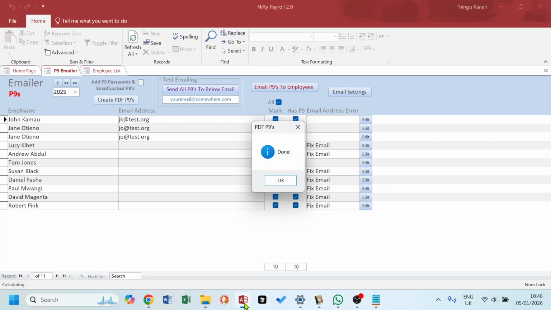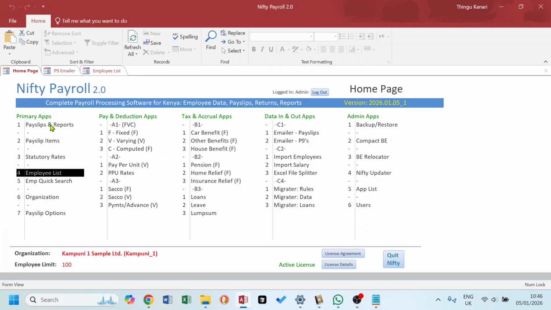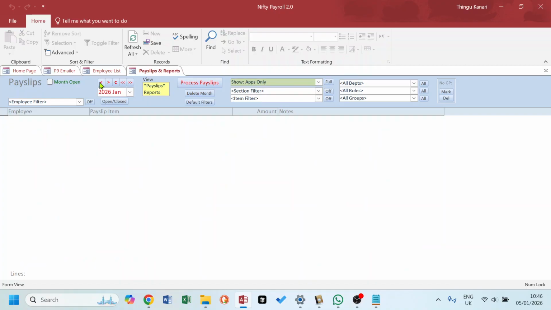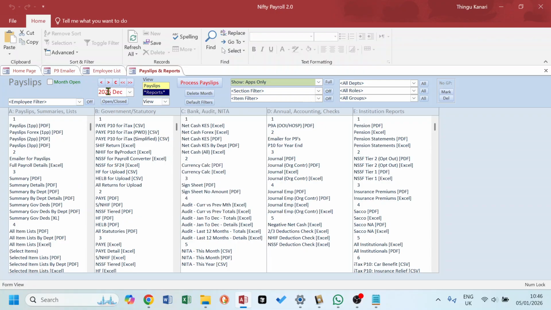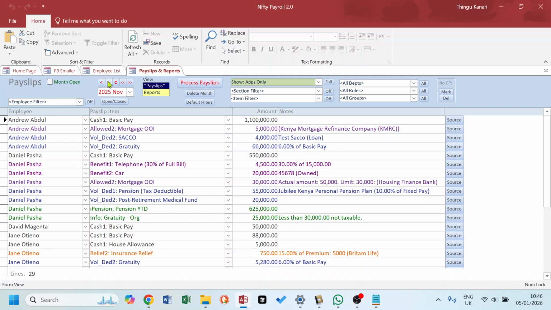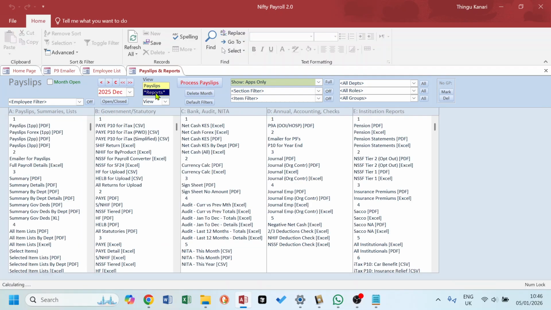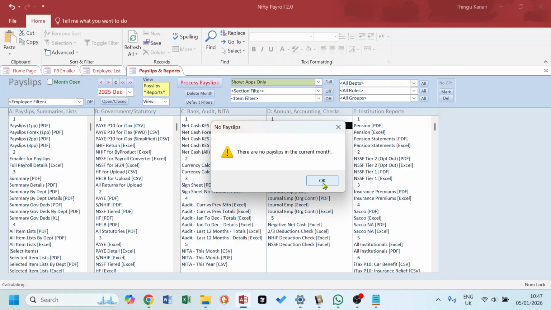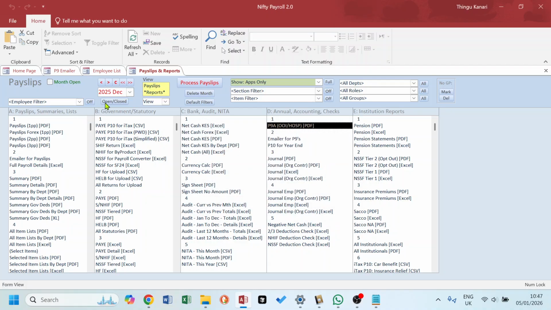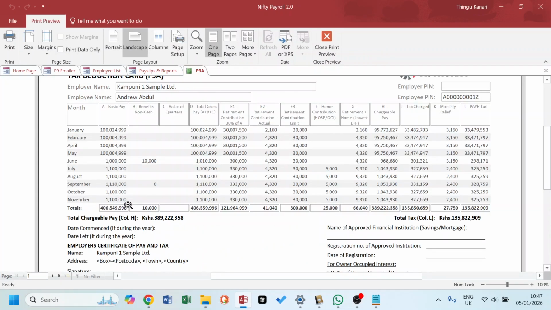If you want to print all from one page instead of opening one by one, you can come to Payslips and Reports, go to December. I had not done December payroll for this company. I think the last one I did was November, yes. But make sure you're in December. I don't think that matters, actually. I think as long as you're in 2025. When you open this, yeah, I know there are no payslips in the current month. Let's go here. All right. Yeah, it goes up to November.